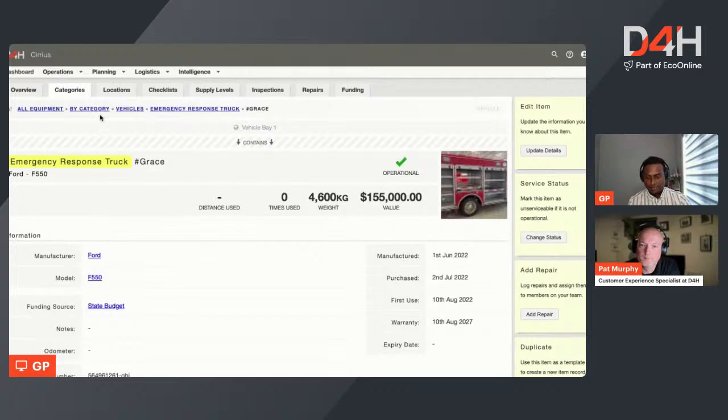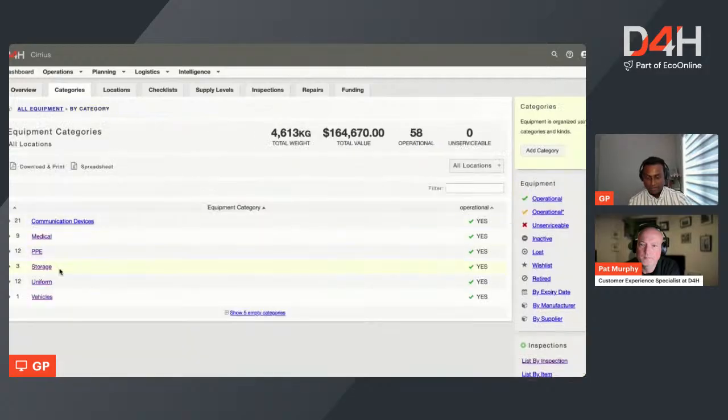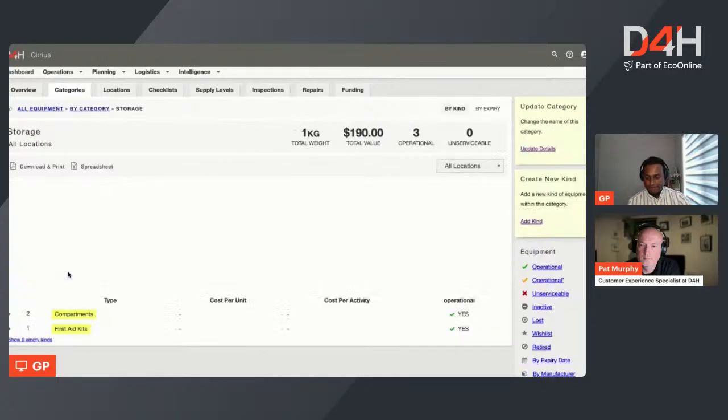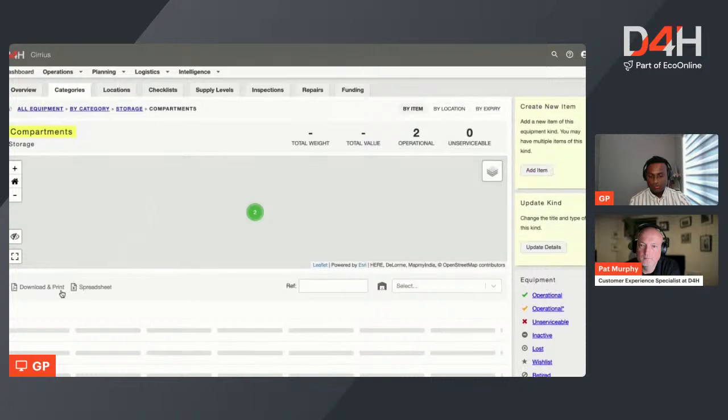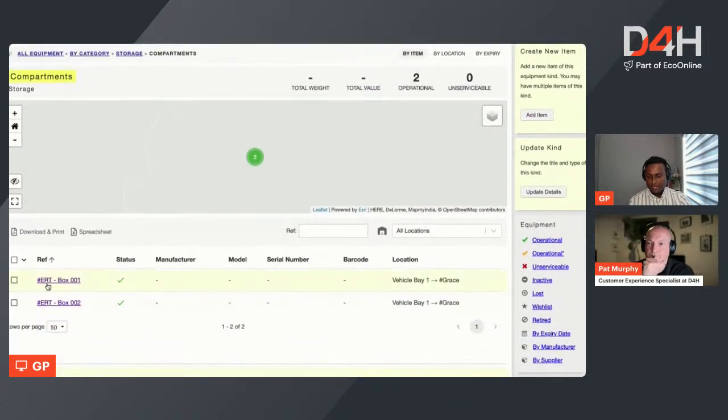For that, what I did was go to my categories. I have created a category called storage, and under that I have a kind called compartments. Over here I have created two items, compartment 1 and compartment 2. As you can see, the locations have been set as Grace, because these two compartments are placed inside my fire truck.